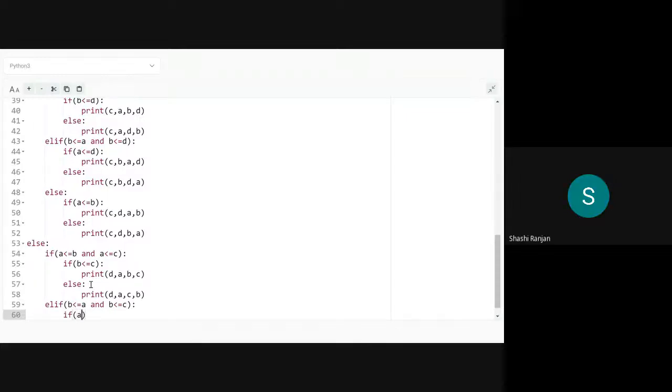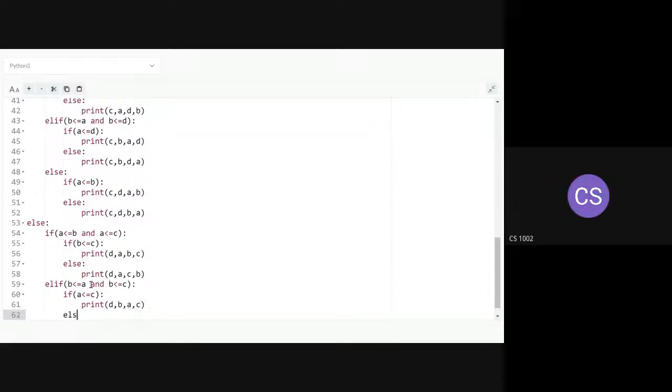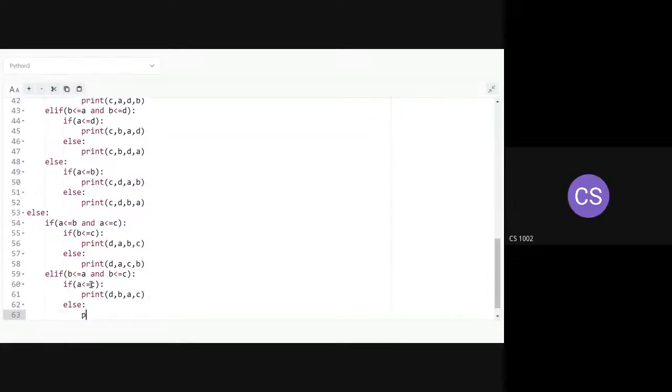A is less than equal to C. Now you tell D. D comma D. B, A, comma, C. Else. D, D, B, B, B, C, A, C, A. D, B, C, A. Okay.